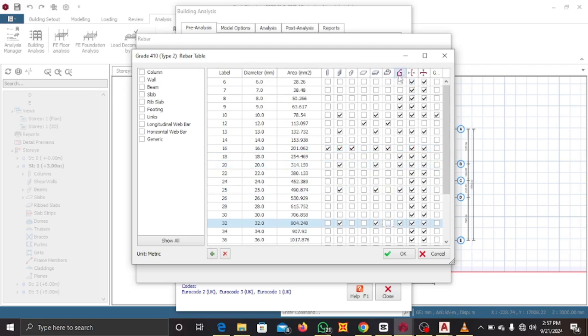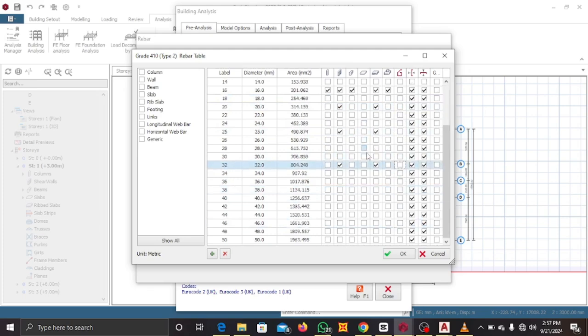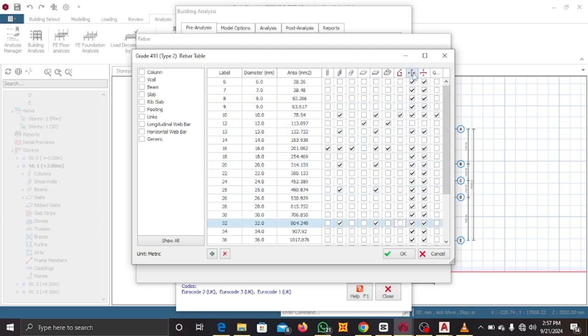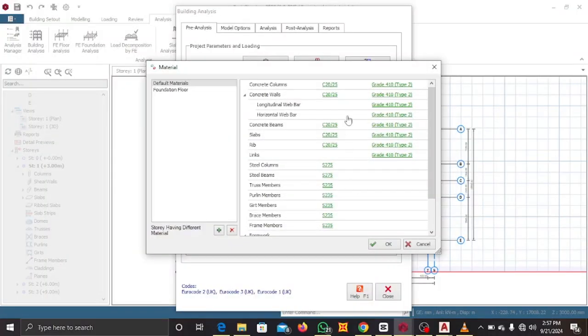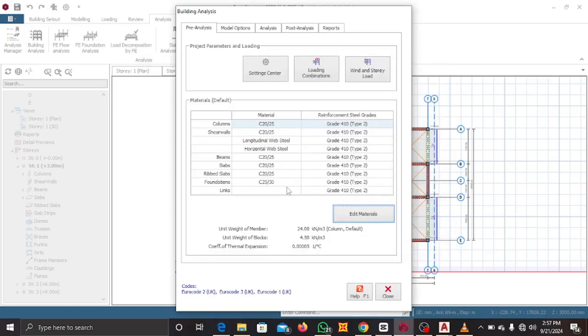Next thing here is your links. So what are we using for our links? We're going to be using Y10 for our links. So you just untick every other one and leave Y10. So that's it. The next one is horizontal web bar, vertical web bar. You can just leave that and click OK. OK to apply. And you notice the concrete grade is 2025 and this is grade 410. You can click OK. We are done with editing of materials.